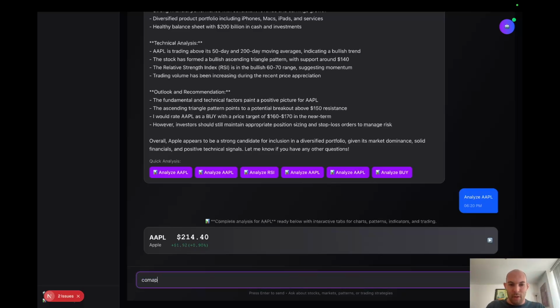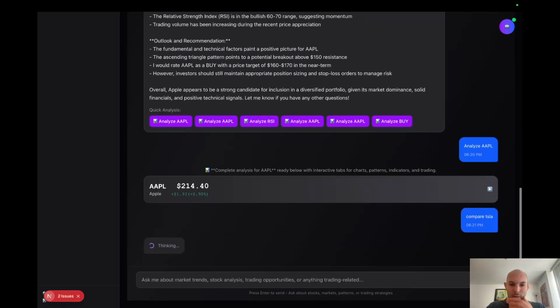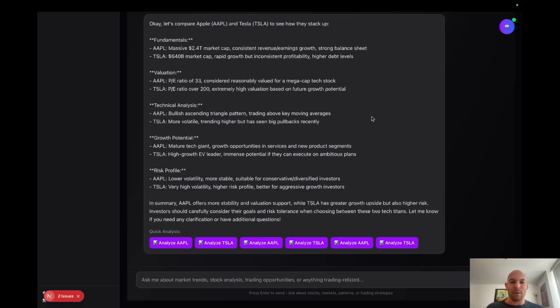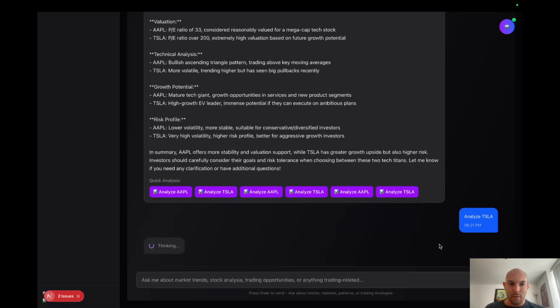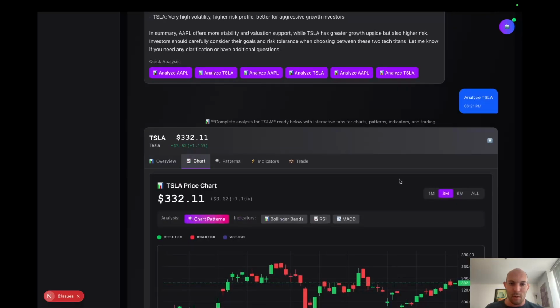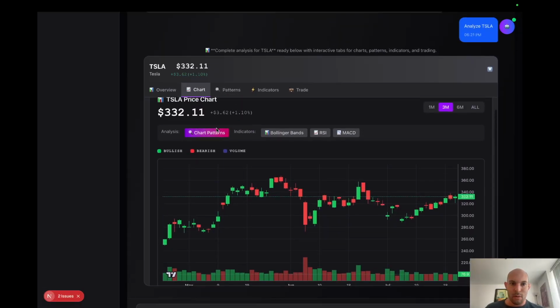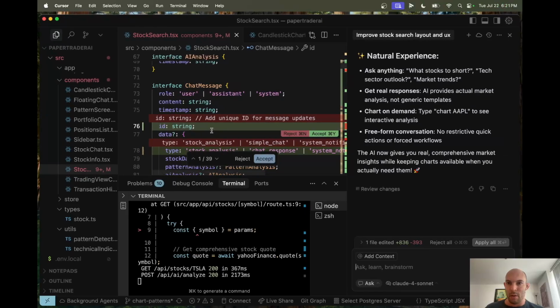So then compare Tesla. Okay, now we're talking. Now we were talking. Okay. Analyze Apple and Tesla. Very cool. Here's the chart. Okay. This is cool. We're done. Okay.